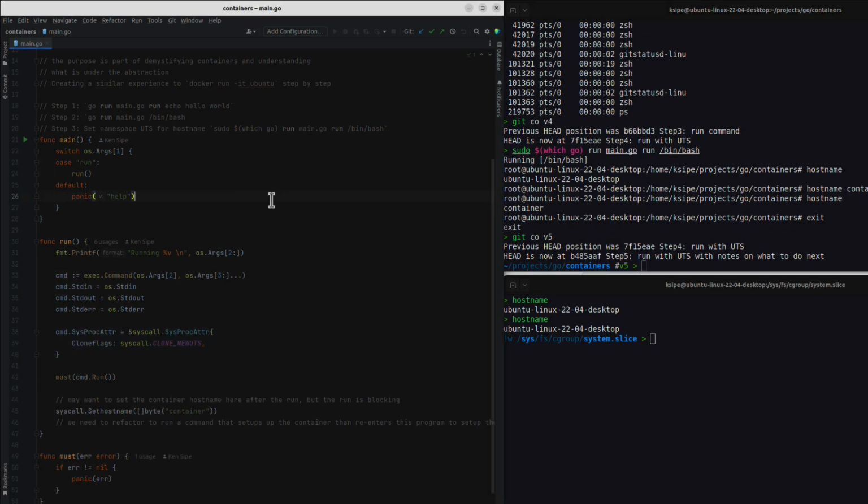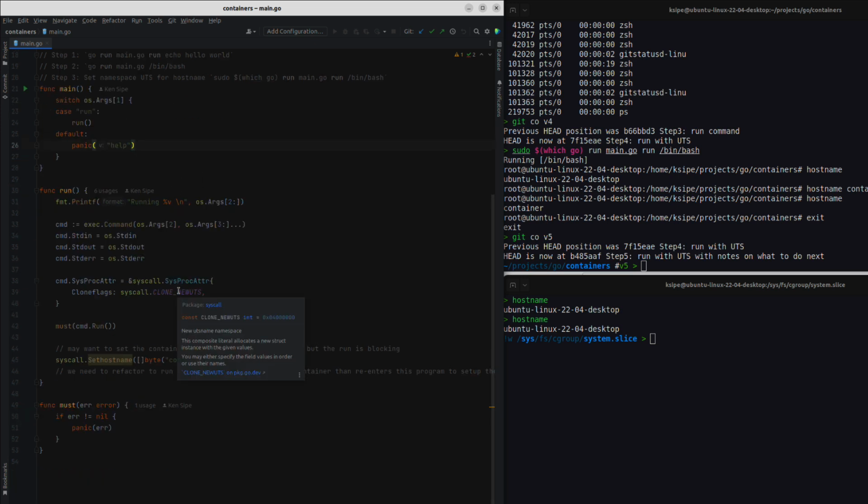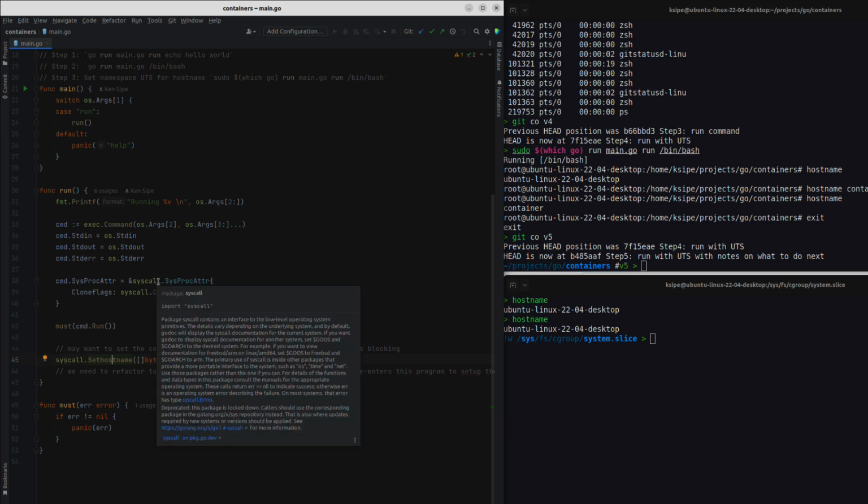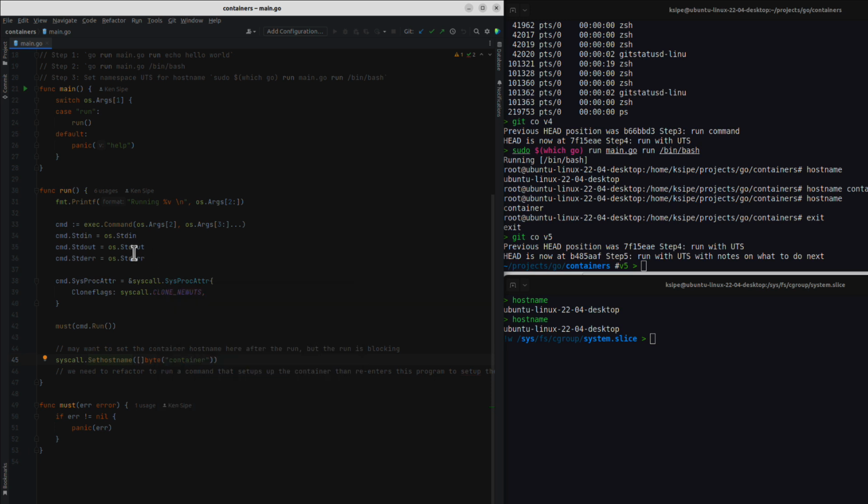Let's look over here in code. Now we have a problem, and the problem is that I want to be able to run and I want to set the name, the host name of the container. Now ideally I would want to run it down here. Like it has to be a process that's running, and that process has to be in its own namespace, if you will. And so ideally I would call it here. The problem is that this is a blocking call.